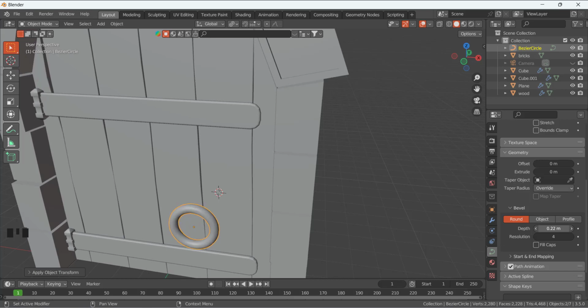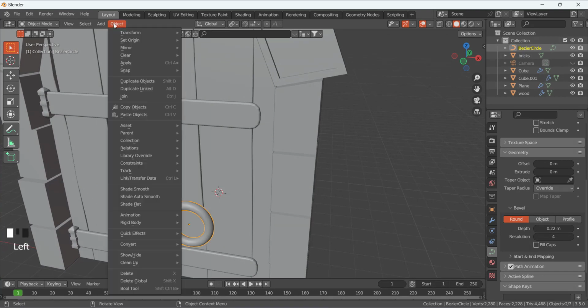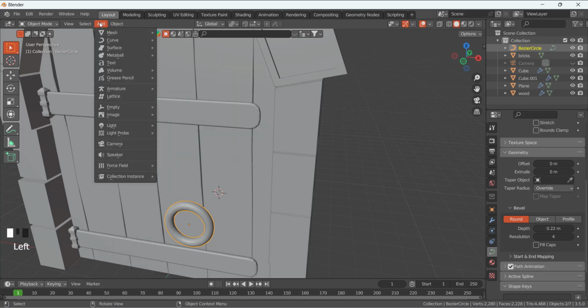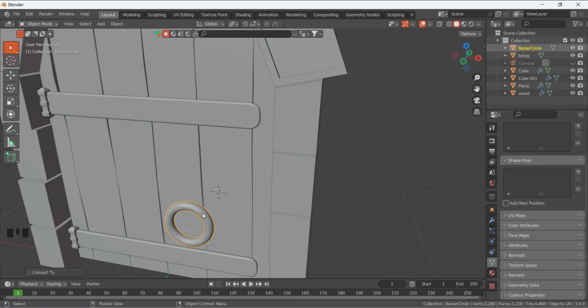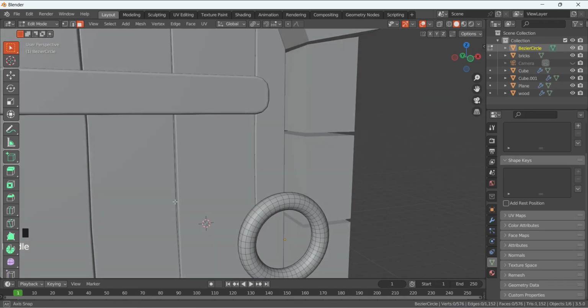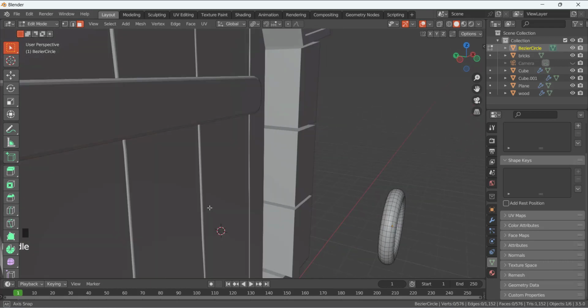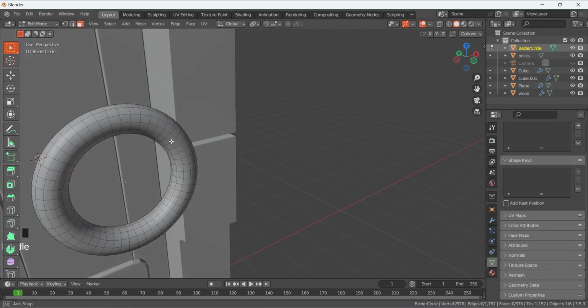like that. And now basically we have to convert this one into the mesh. So go here to the object, and here we can see object, convert, convert to mesh. So now this object is converted to mesh. So press Tab, and here you can see we have a lot of faces here. Okay. So now basically we have to select some rings.